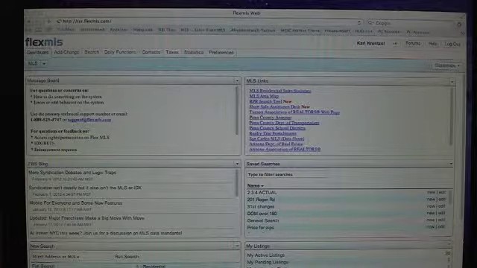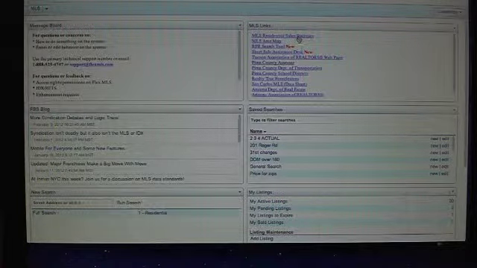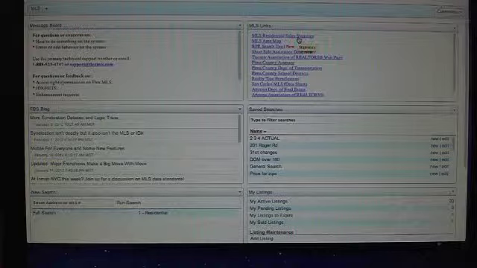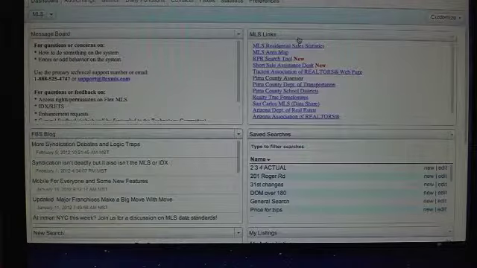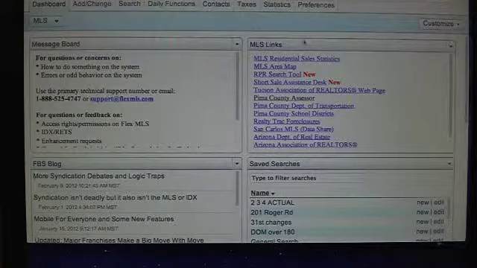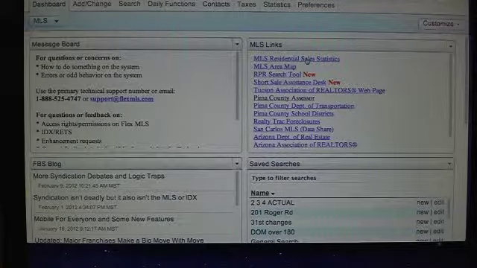Okay, so we're going to talk about how to get to your residential sales statistics and why that's important. Basically, you want to go on to your multiple listing service screen, the dashboard. You'll see up in the MLS links, at the top, where it says residential sales statistics. Let me see if I can make this a little bit bigger. There we go. Residential sales statistics. You can go ahead and click that.